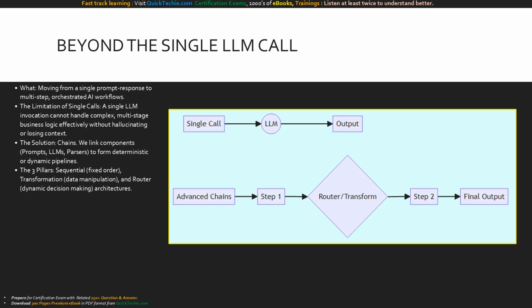A standard LLM call is fantastic for a quick summary or translation. However, when we hit real-world enterprise requirements, a single call falls short. If you ask a single prompt to query a database, format the result, and explain it, the model gets overwhelmed. The solution is architectural orchestration using chains.